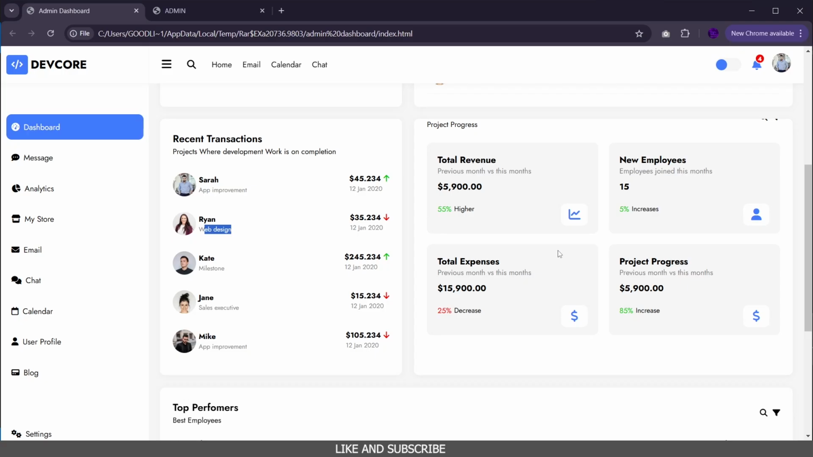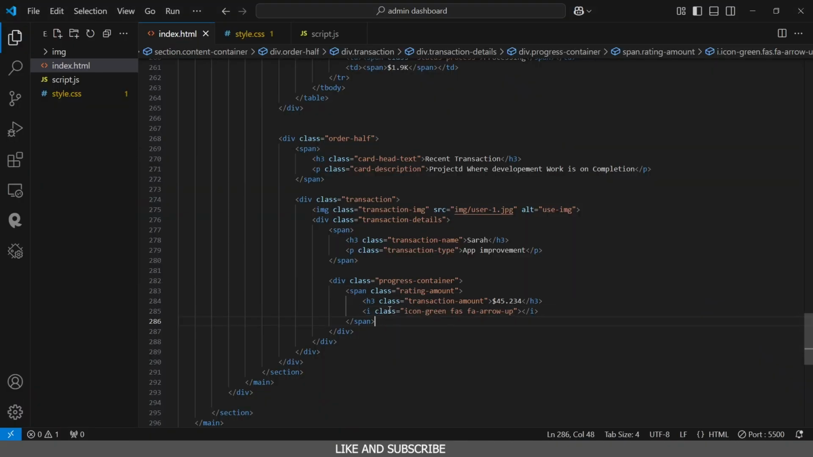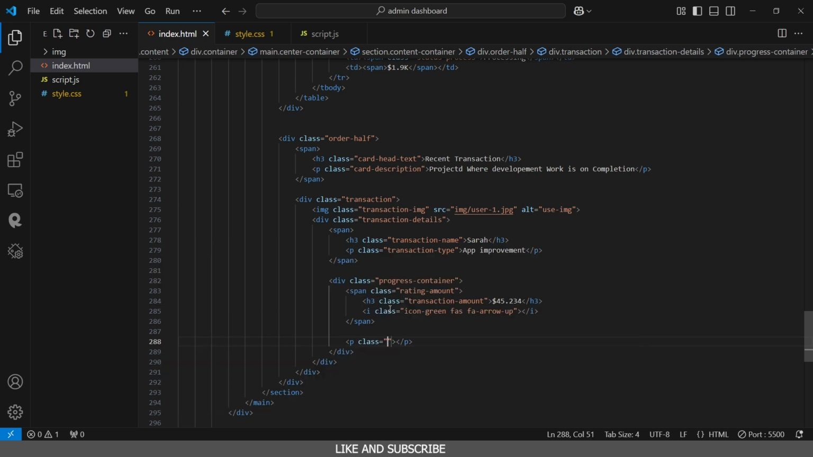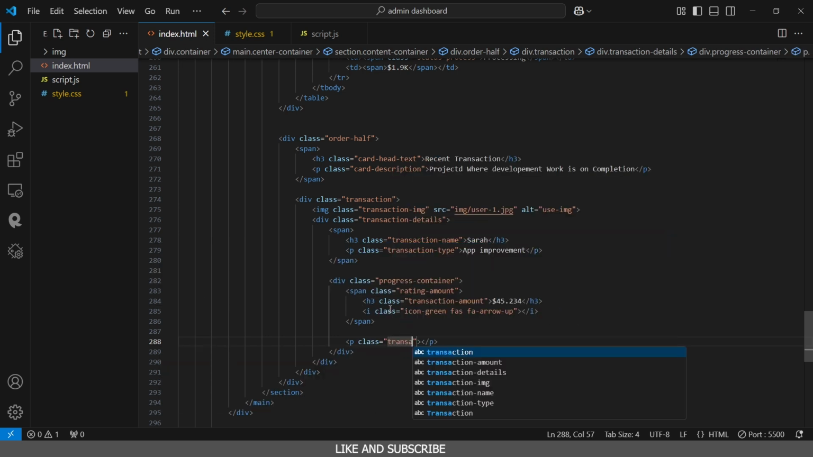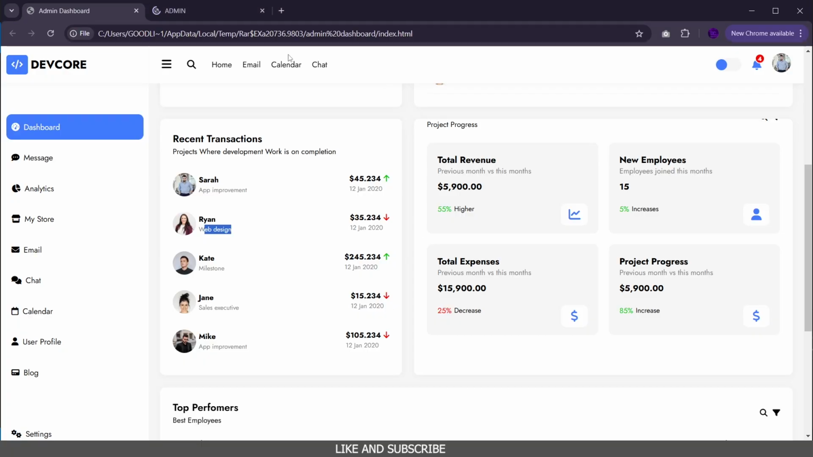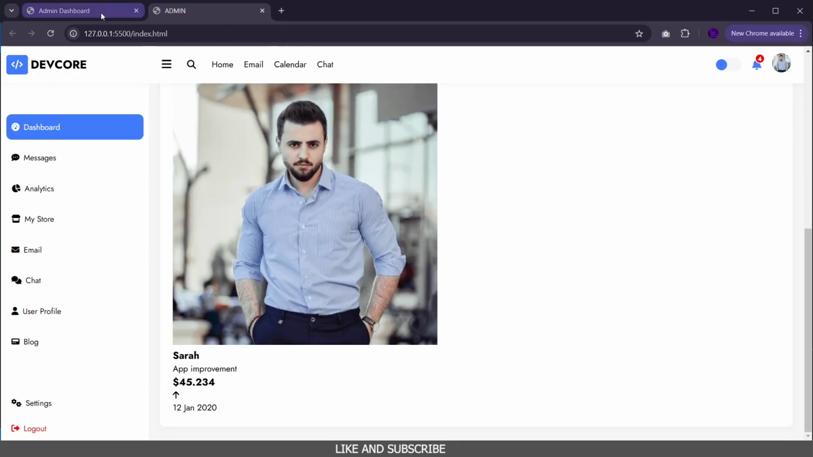So next, we're going to create the date right here that says 12th January 2020. So to create that, we just need a p tag right here, paragraph tag. Give it a class, and the class is going to be transaction date. And right in here, we're going to have 12th of JAN, which is January 2020. And let's see what that looks like. This is it right here.